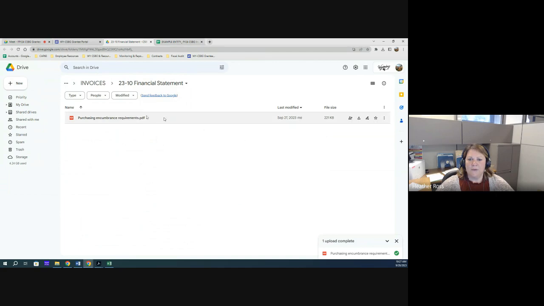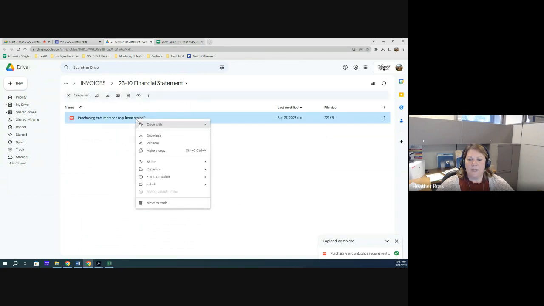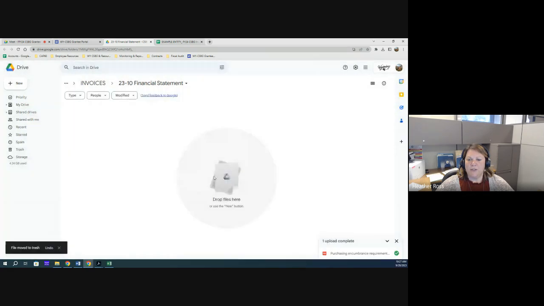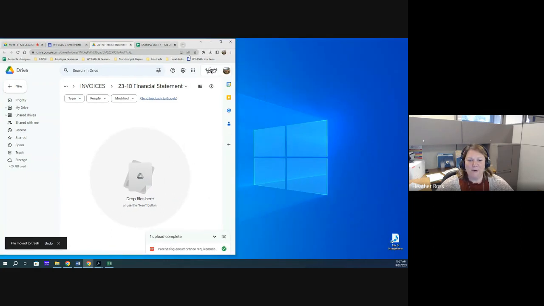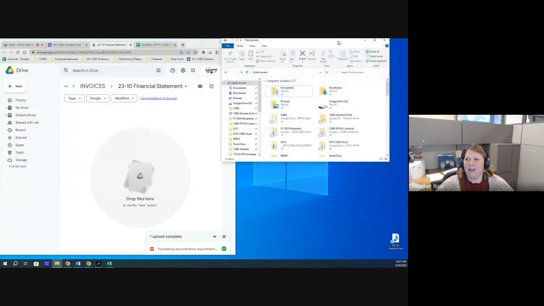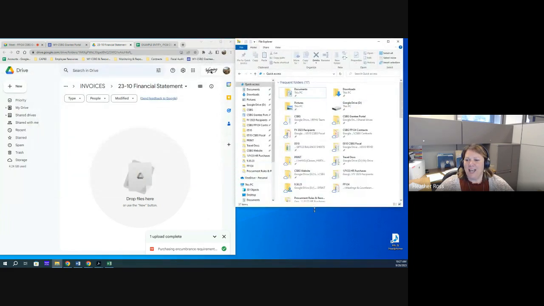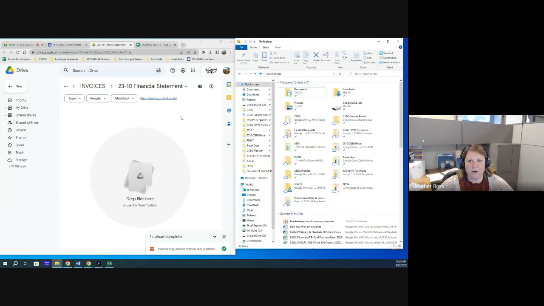Okay, so that's one way to do it. The other way to do it is drag and drop. If you're comfortable with dragging and dropping, you can do that as well. We won't go too much into that. Some people may be familiar with that process, others may not. But basically, if you have your File Explorer open and you have your financial statement folder open, you would just drag it and drop it right into that.